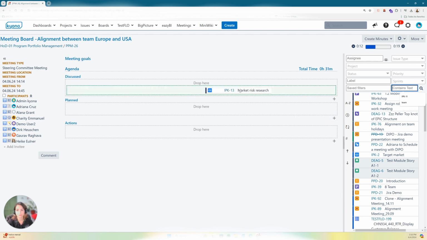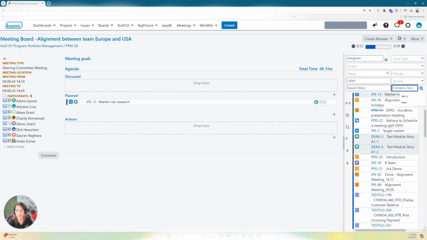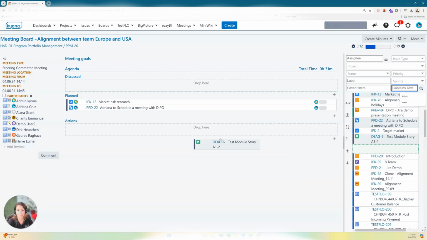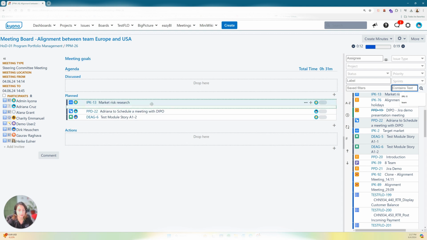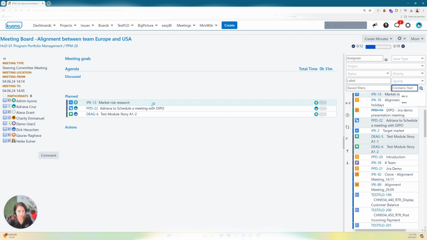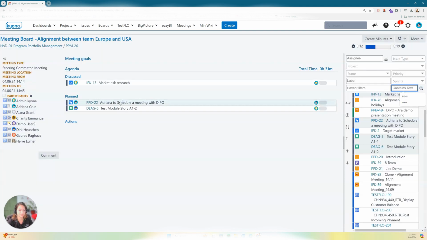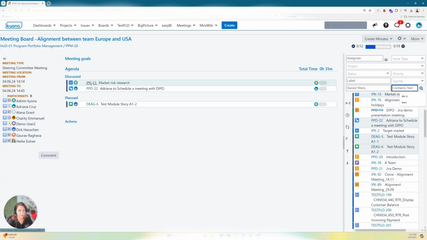So for example, let's say that we're planning to talk about this topic in a future meeting, and this other one as well, and this other one. By drag and drop, you can easily create the agenda for your meeting, and you can do the same once you have been through the topics with your team and you want to update the status of a topic in the meeting. You just have to drag and drop once you have talked about it.